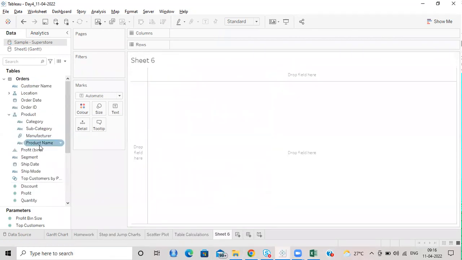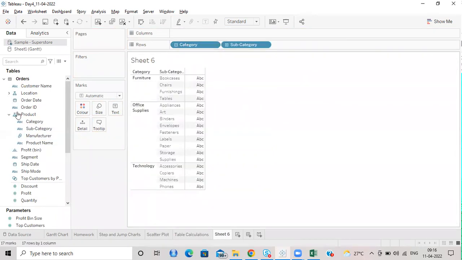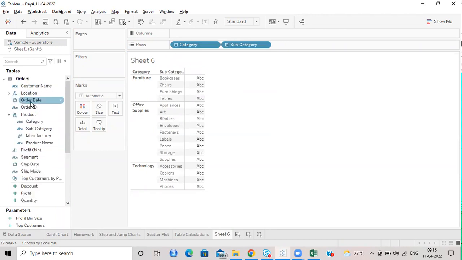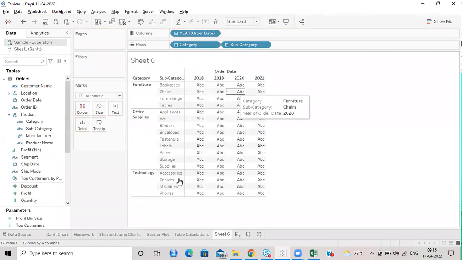But in table calculation, there are some more things. Let's say I'll put category and subcategory. Let's say I will put order date, and let's say I'll put region.